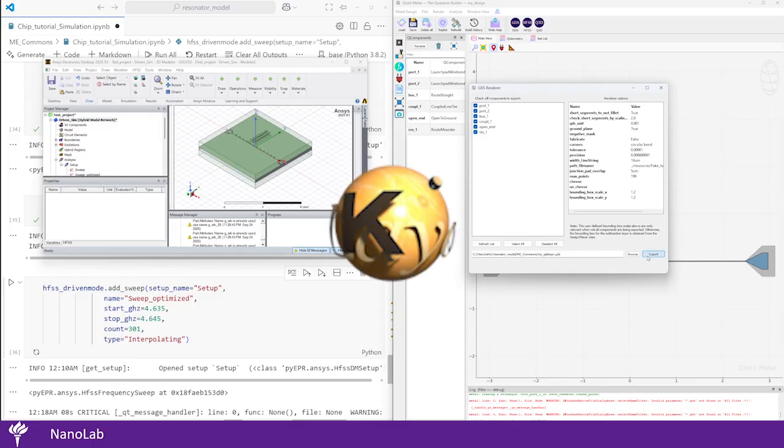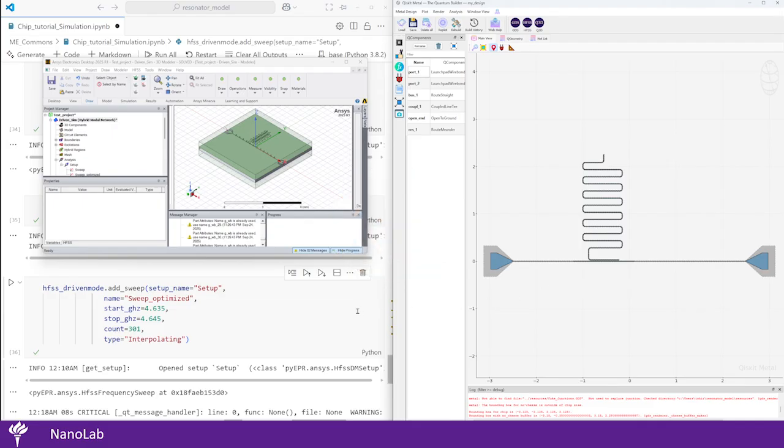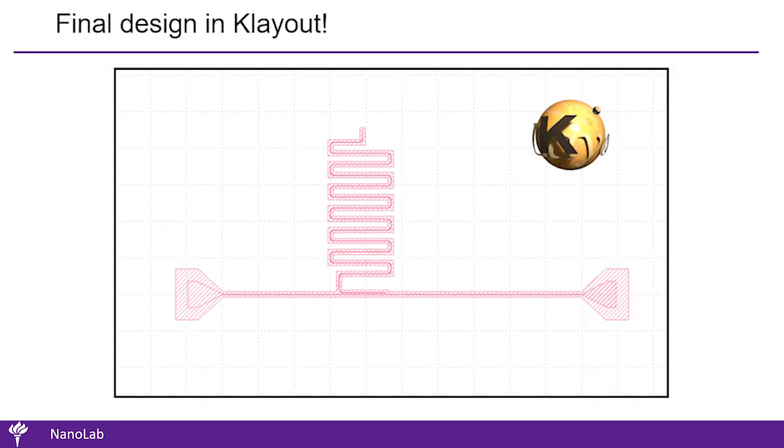GDS files can be opened with KLayout software, which is an open-source design editor that you can use to edit your design further or customize it manually. And that's it! Your design is ready to serve.